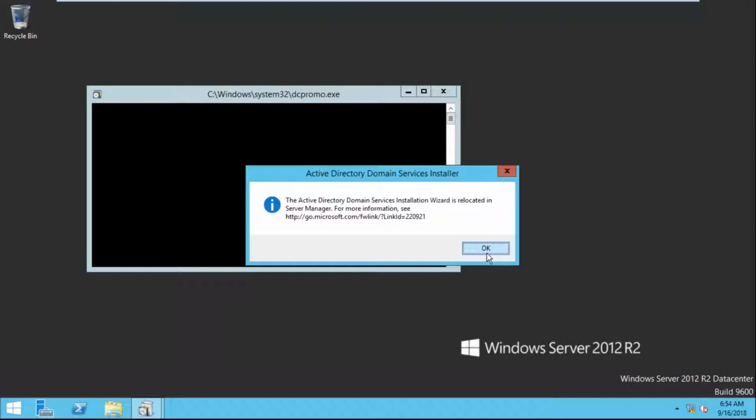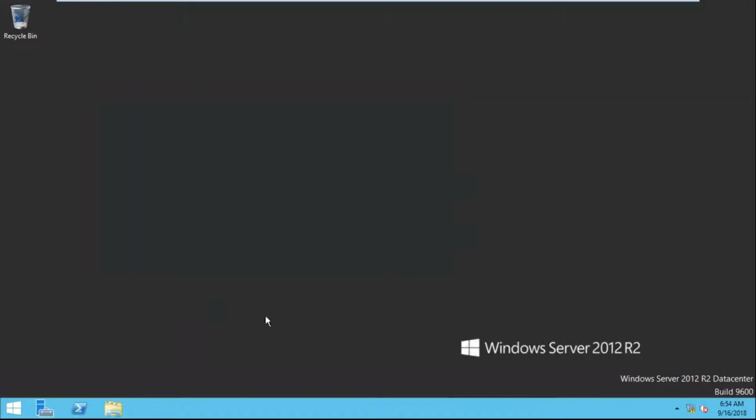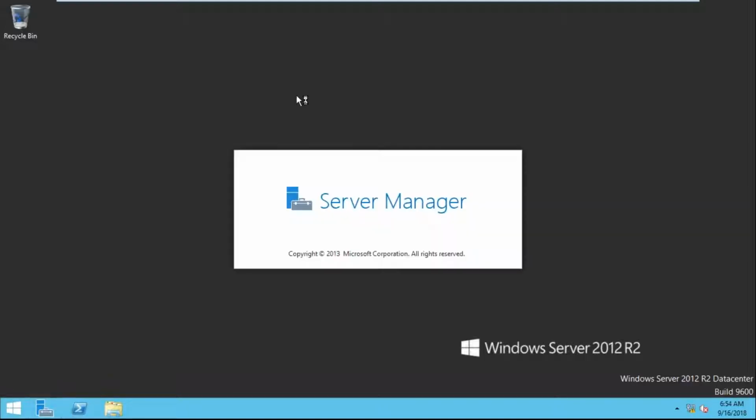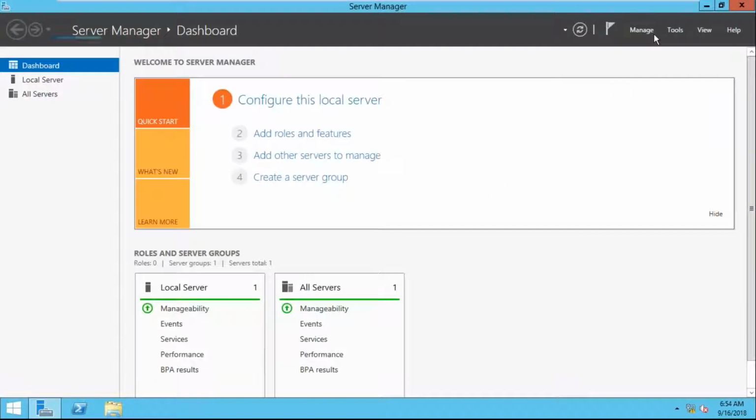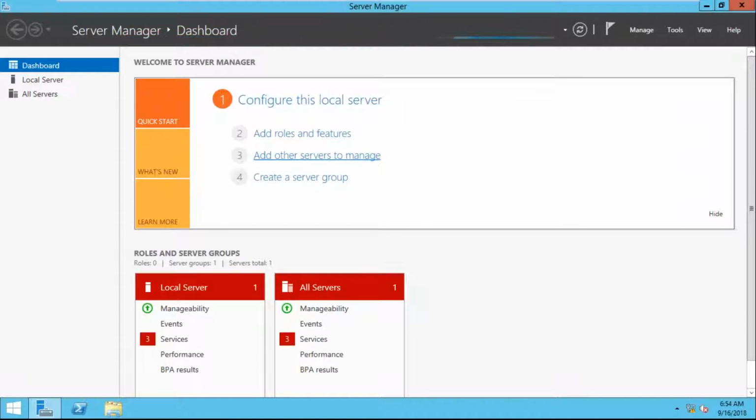In 2008, we tried to do DC promo. In 2012, they made it part of Server Manager. In Server Manager, they have made it as roles and features, all combined into the product itself. There is no shortcut like DC promo. So we have to go to roles and features, then install all the things you want.